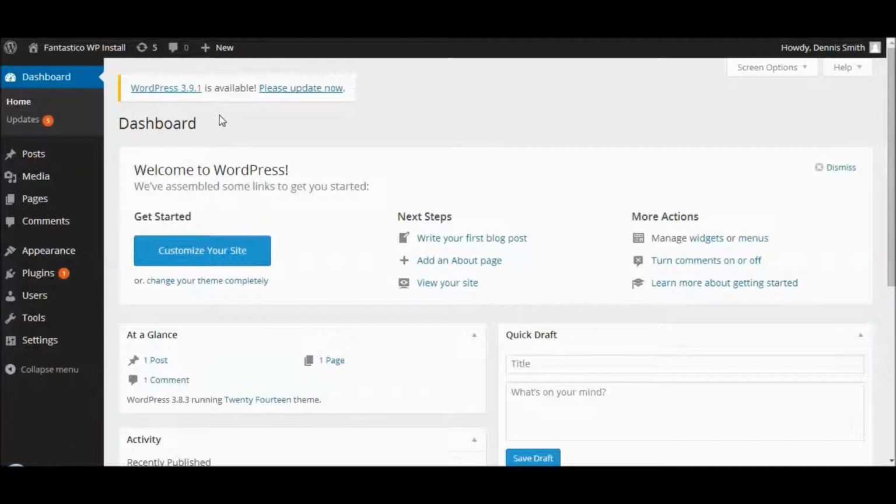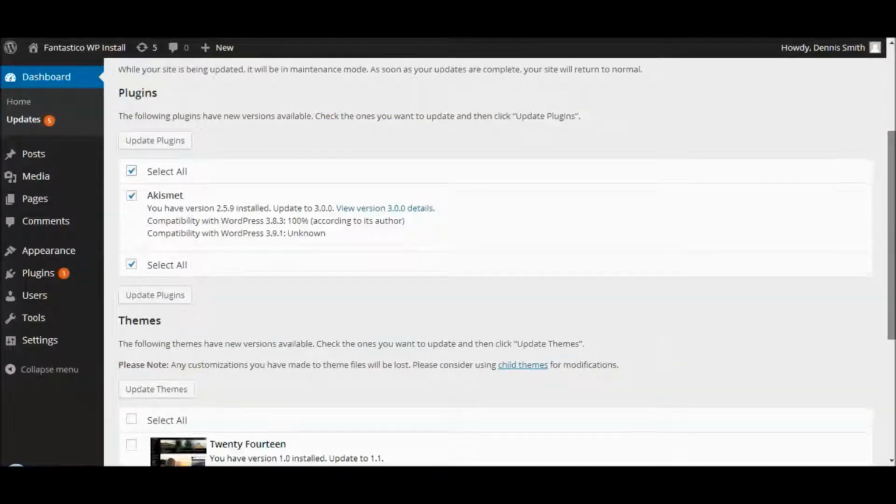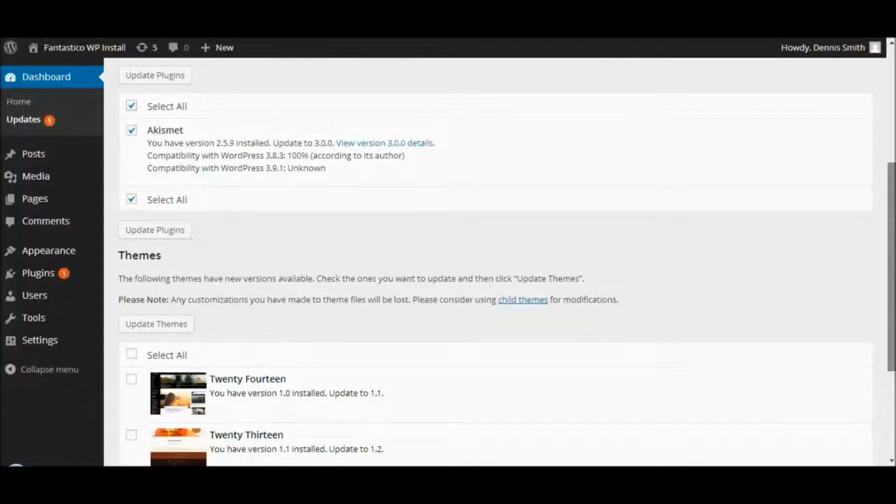The version that gets installed by the hosting company is actually a prior version, so 3.9.1 is available. It says please update now, so you'll want to do that. And then up here at the top, you can see the number 5 with the circle going around. Those are the plugins. And you can go in here and you can click on that, and that'll check the plugins and also the themes.